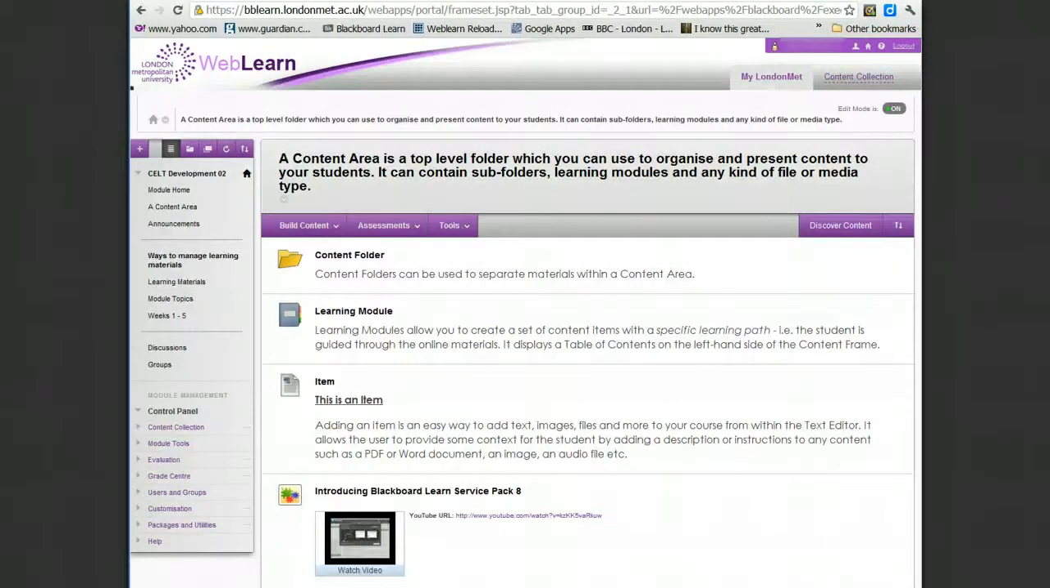You can see at the top it says content area is a top level folder which you can use to organize and present content. It can contain subfolders, learning modules, and any kind of file or media type. So this kind of top level folder is something which you can create and add to your menu here, and you can create as many as you like.